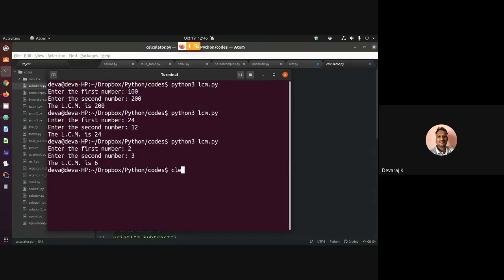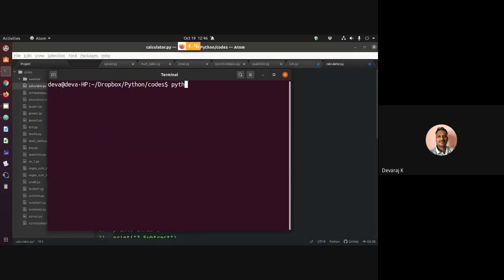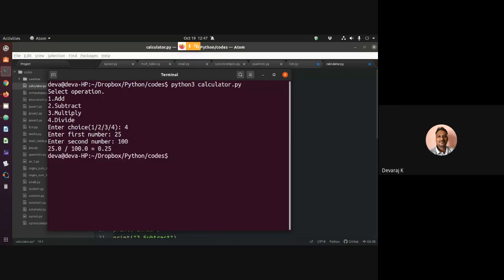Okay, so clear. Python3 calculator.py. It will ask what operation you want to do. Let me try an operation of division. So let me take 4. I enter the first number, let it be 25. Second number, let it be 100. So what does it do? 25 by 100 is 0.25.